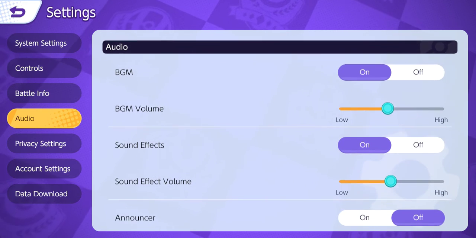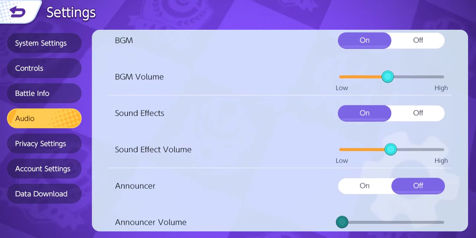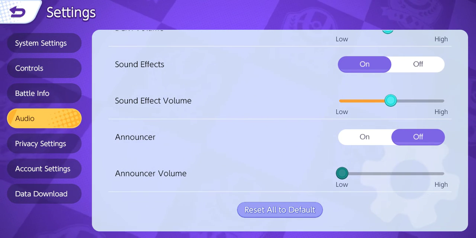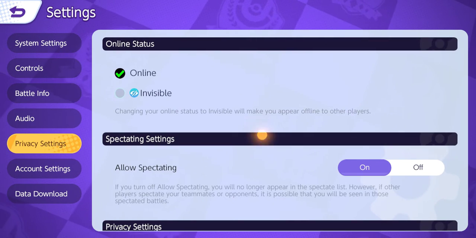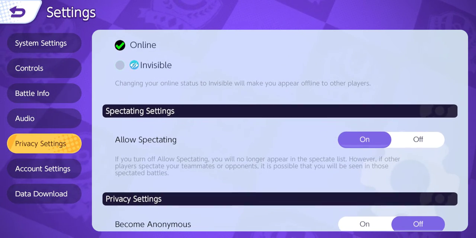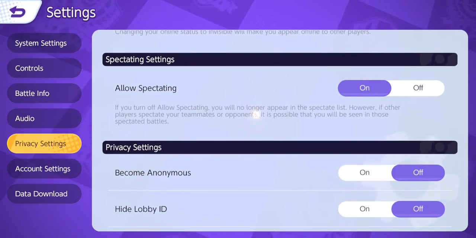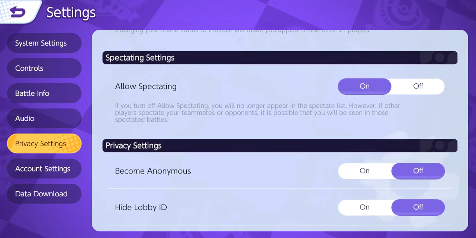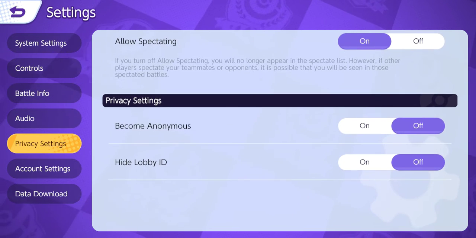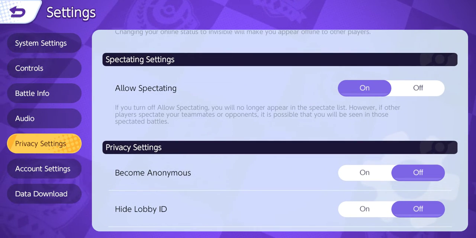When you come to audio, you have the background music volume, the sound effects, and the sound effect volume. The announcer is basically someone who keeps saying ready, set, go in the beginning of a battle, so I switched him off. When you come to privacy settings, it will show whether you're online or invisible. If you want to spectate, you can allow spectating. If you want to become an anonymous person, you can click that on.